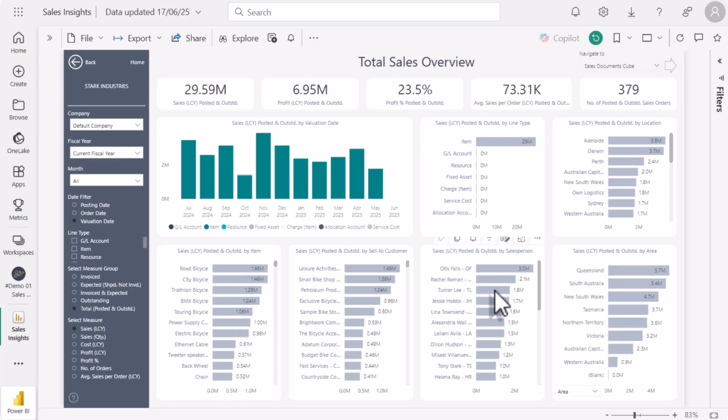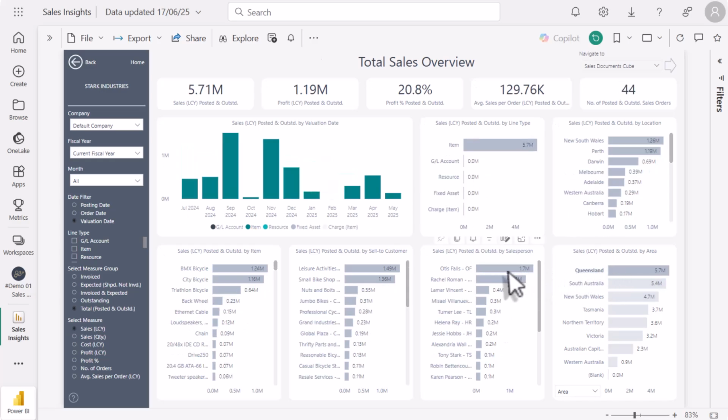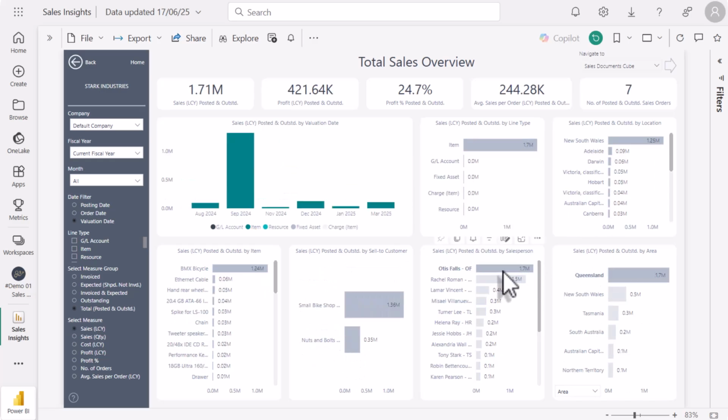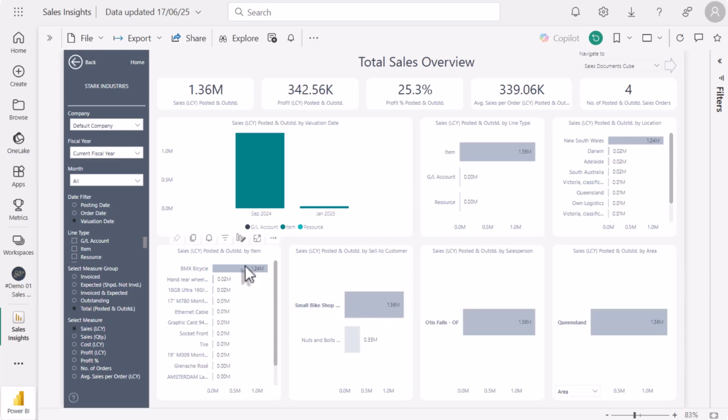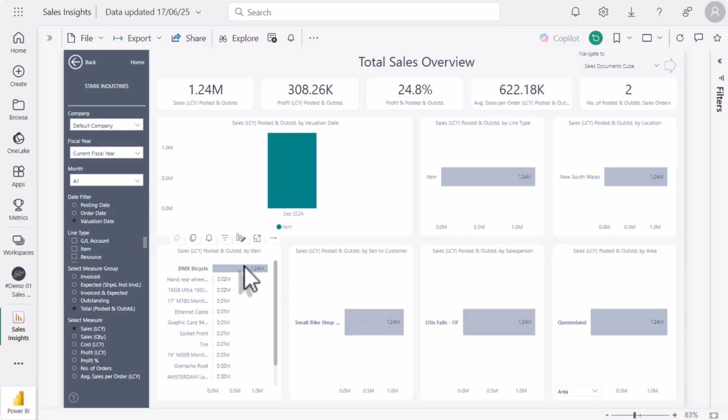Additionally, you can hold Control or Command and combine data points from multiple charts. So you could isolate all the sales for Queensland, made by Otis Falls, to the small bike shop of BMX bicycles, and with 4 clicks you can see all the KPIs for that along the top, and then discover that the sales were all made in September, for example.